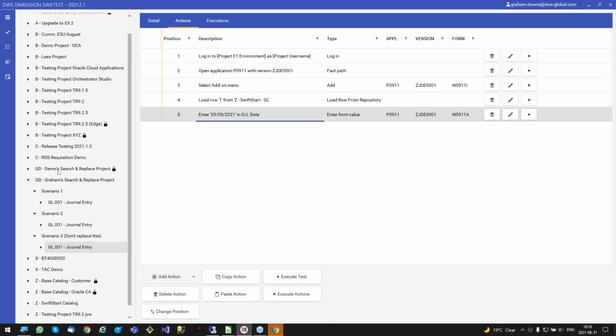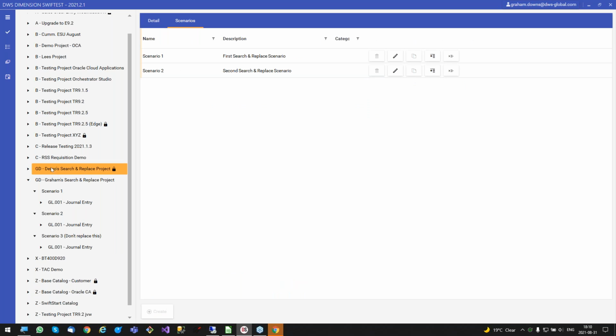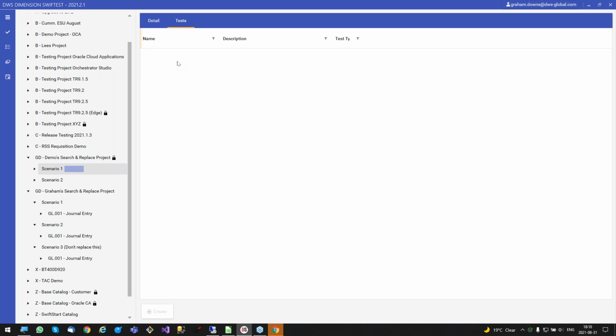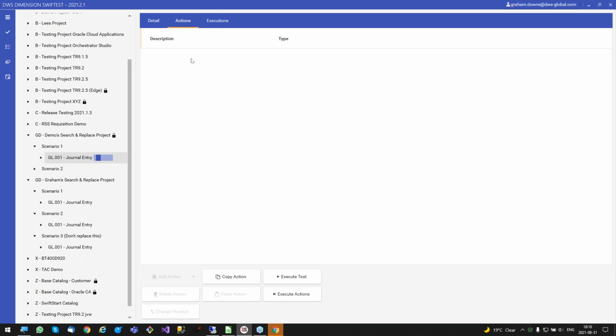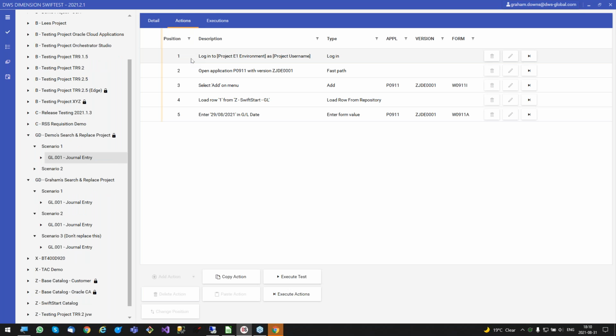And here's the other project that you saw earlier, demo search and replace project. It's locked. It's owned by a different user. I can still see it, but because it's locked, I can't actually edit it. So if I open it up, and wait for it to load the tests. It's taking a little bit of time. There it is, and go into the test. Again, you'll see it has not changed. It is still the 29th.